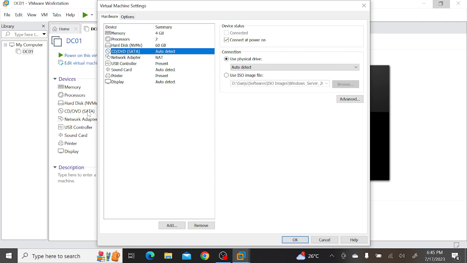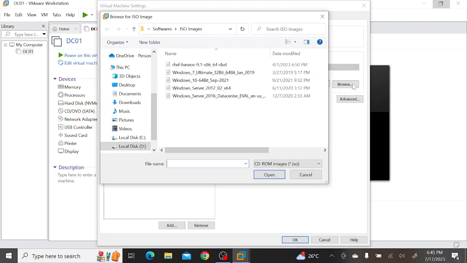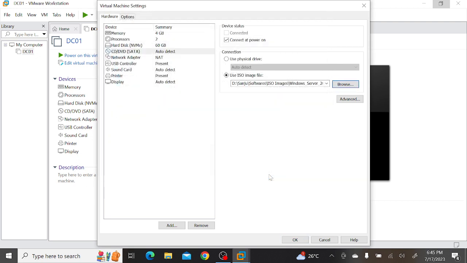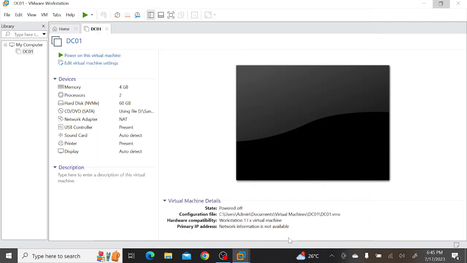So I just clicked on the CD DVD option and I'll select use an ISO image file. I'll browse that. Somewhere in my D drive, I have stored all the images. And in my case, I would like to install Windows Server 2016 Data Center UI version. So I'll select that image and I'll say open. This is how you will insert the CD and you are now ready with the installation. Click on OK and now just click on power on virtual machine.